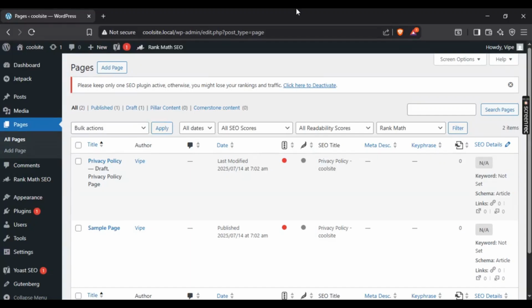Want to know how to add a date to your website in WordPress? Well, no worries. In this video, I'm going to show you an easy step-by-step guide on how you can do it. It's super simple and under a minute, so let's get straight to it.